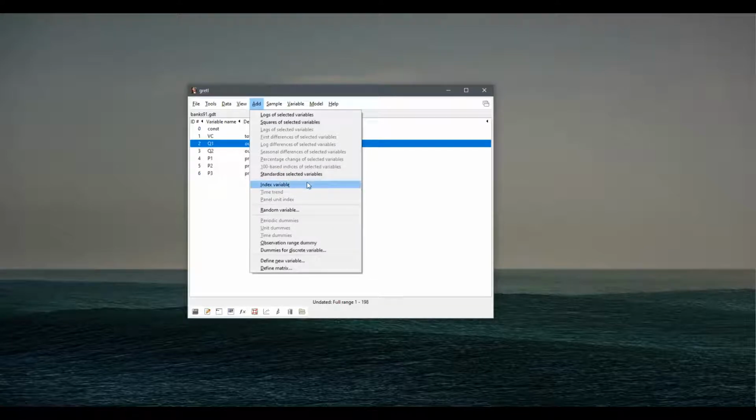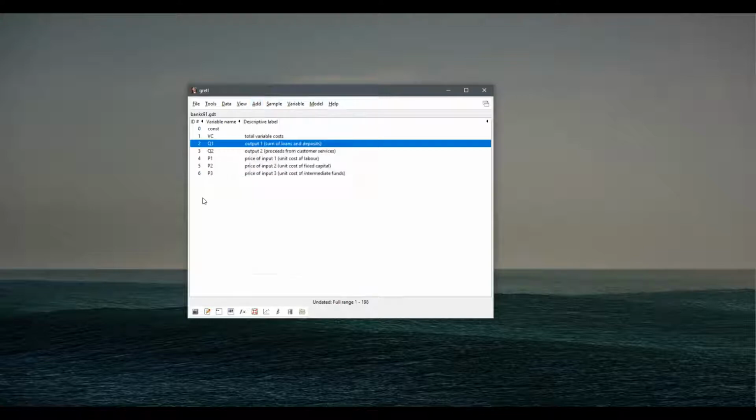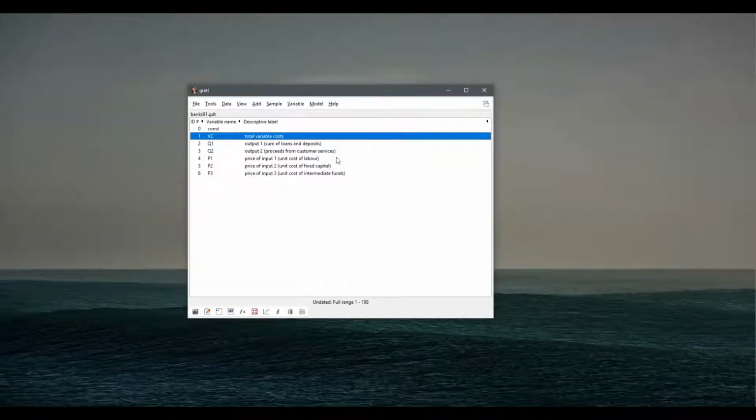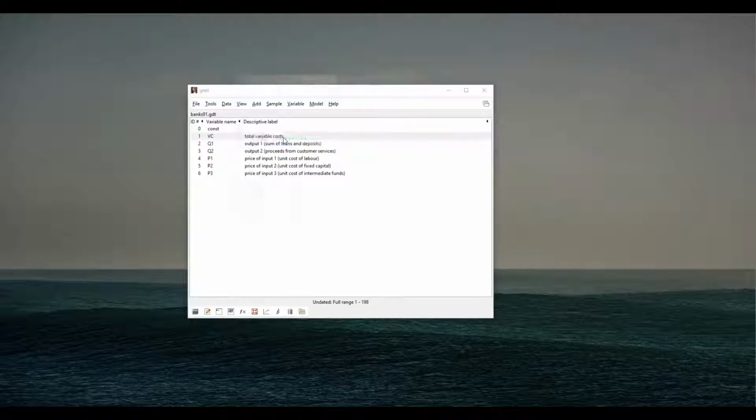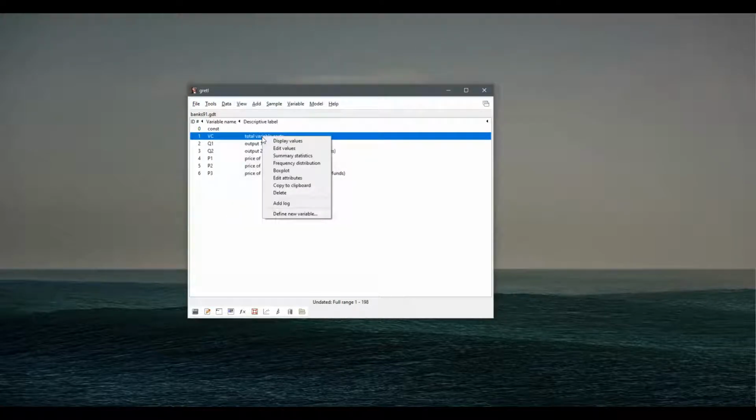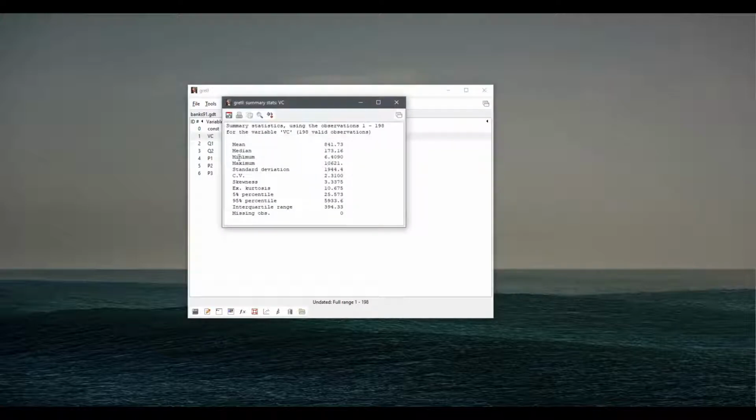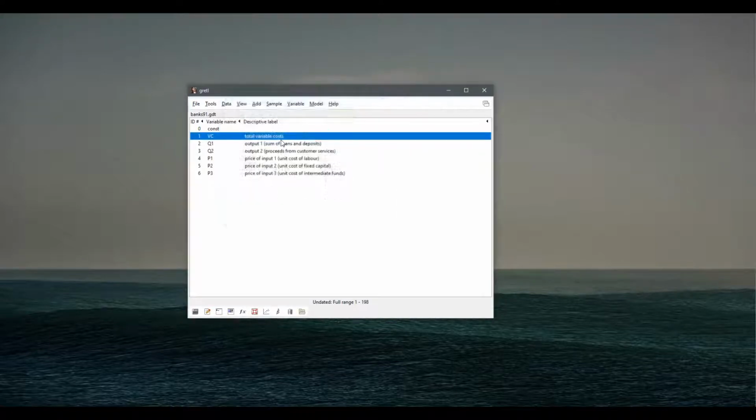Now you can create an index variable, which is just an identifier variable, right? And all of these things. So that's quite nice. What I really wanted to show you is what you do, or what you can do, when you have negative values. Now, in this data set, there are no negative values, for example, in total variable costs. You can always check that with right click and go into summary statistics and taking a look at the minimum value. 6.4.